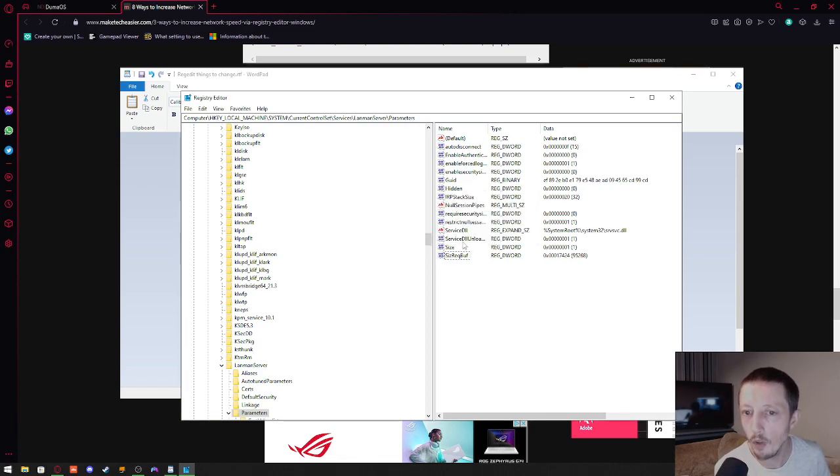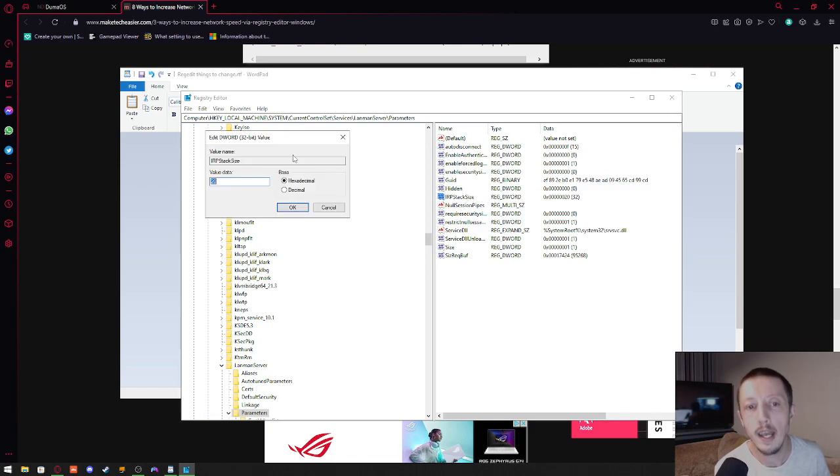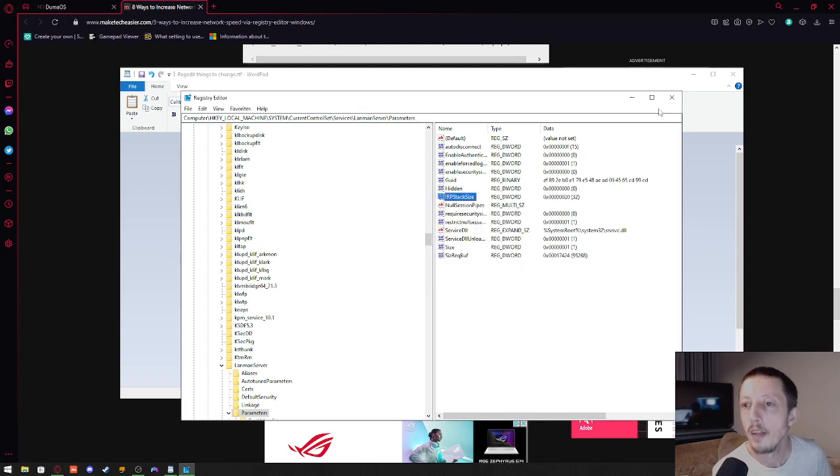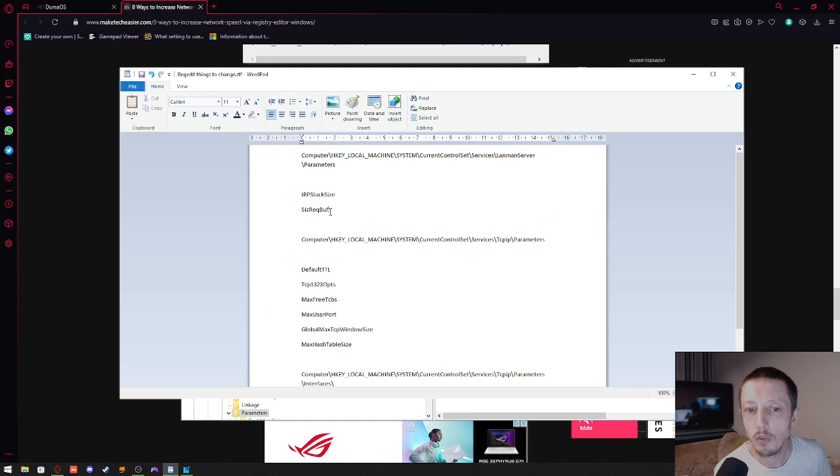Once you've created the file, if it's not already existing, double left-click on it. This will bring up a pop-up which will say the correct file name, IRPStackSize. Enter the value 20 and make sure it's hexadecimal. Once you've done that, press OK. Then go back to the description and copy.